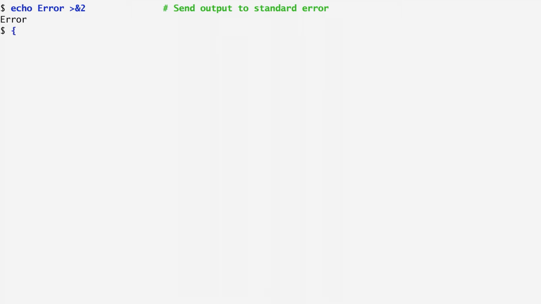Notice that if I repeat the same command and redirect the standard output to a file, we would normally expect to get no output on the screen. However, error still appears on the screen because the standard error has not been redirected.